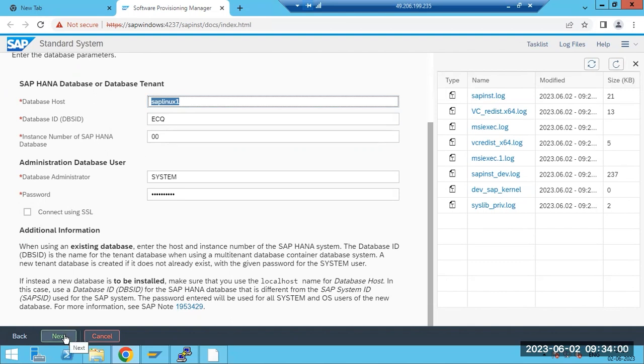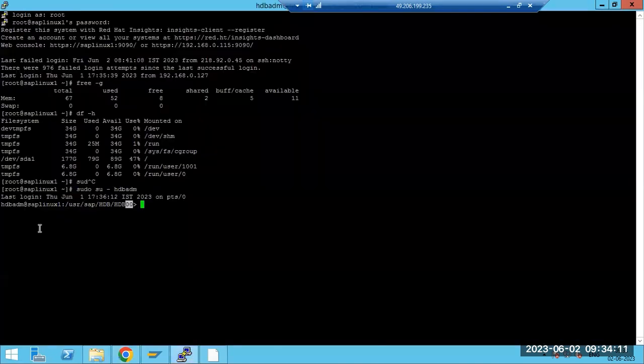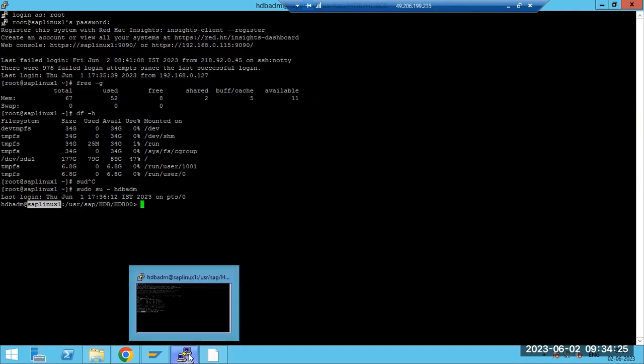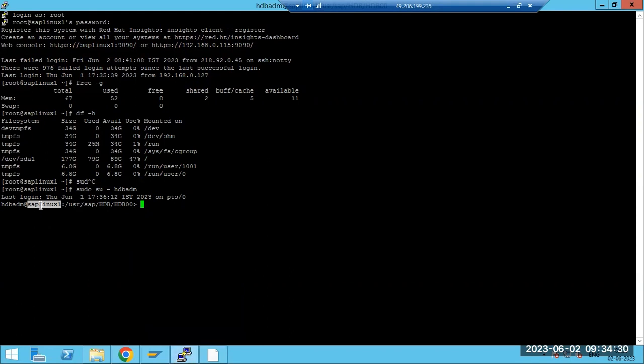Why should the host name be SAP Linux 1? That is the Linux name I have given. It is already there in the network. I already have another database installed, and that is the reason I have given this host name. If you already have a database available on Linux 1, I have given just the host name. Why? Because HANA DB is already installed on my Linux machine, and my Linux host name is Linux 1.